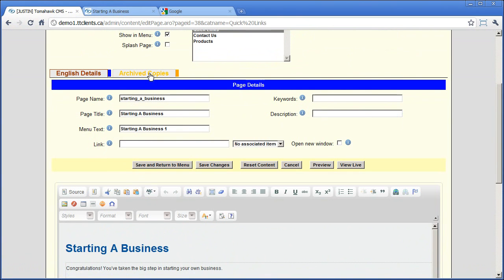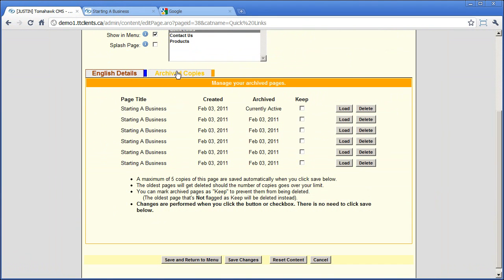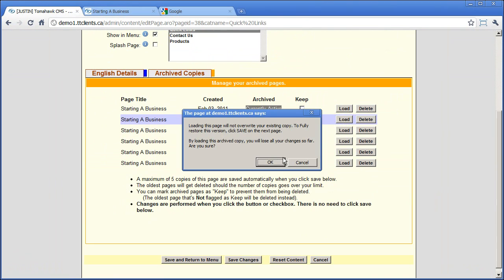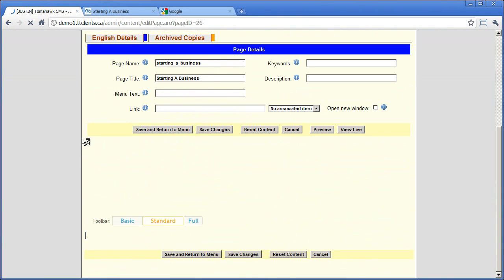Well, what if I want to get back to those changes by accident? I saved it and now I can't get back. There's no undo button that's working, right? So I can go back to the archived copies area, and again, it tells you basically what it does here, but it'll keep a total of 5 copies. You can tell it to keep a certain amount, because once it starts getting over 5, it'll delete the oldest copy. But if I load, say this copy, because I'm currently active in this one, right? So if I load this copy, it's going to bring me back. It's kind of like a backup, right, of what I had.